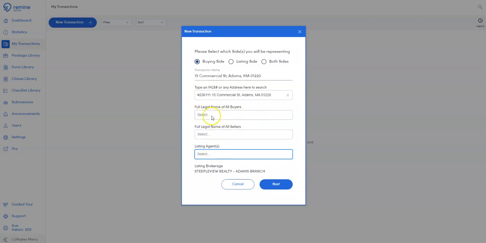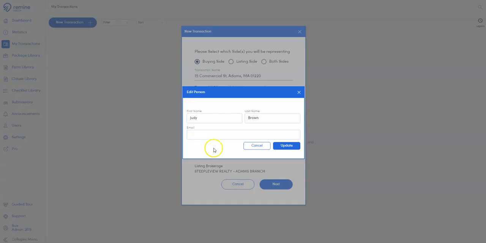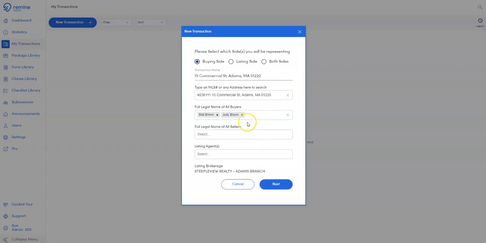I have the buyer. I'm now going to enter the name of my buyers. So if I start to type Bob, because I've entered him in my contacts, he is in my drop-down list. And I can click on his name and it adds him. Now if there had been a second buyer and they were not in my contacts, let's say Judy Brown, I can add Judy right here by clicking on her. And then in the gray box, if I click on her name again, it does let me add the email address and update it. You can cancel that, and I'm going to take her back out for our purposes right now.